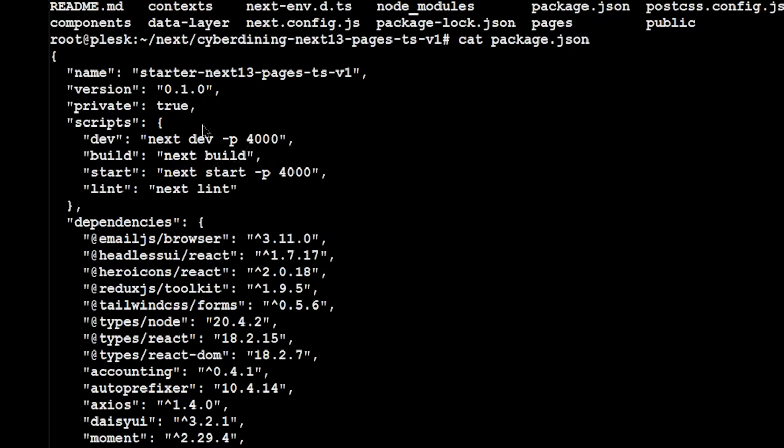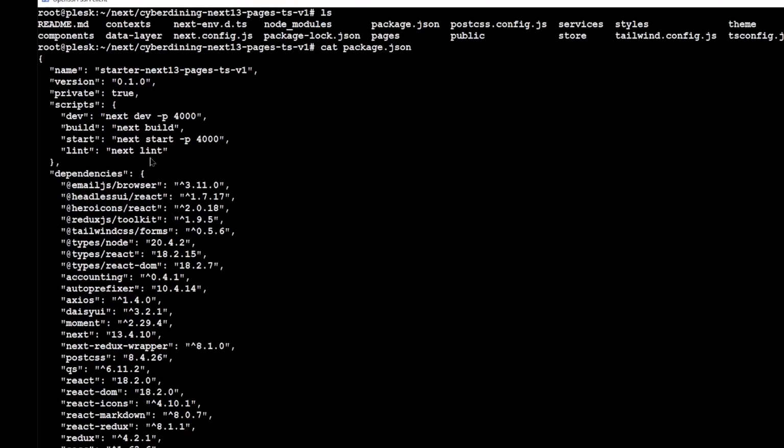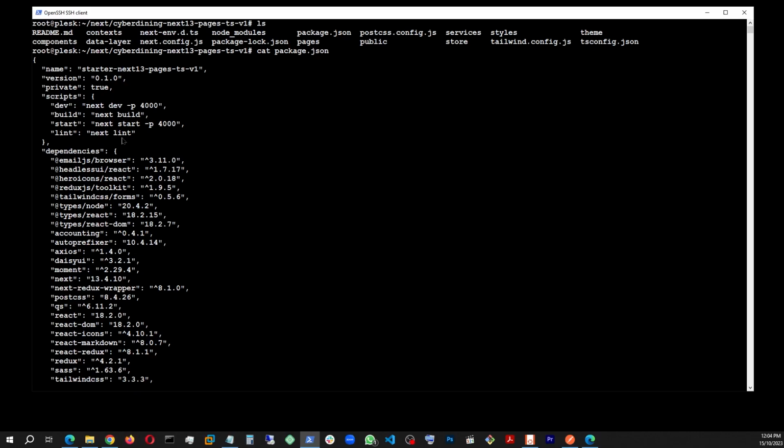And having the custom port allows you to run as many instances of the application as you like.